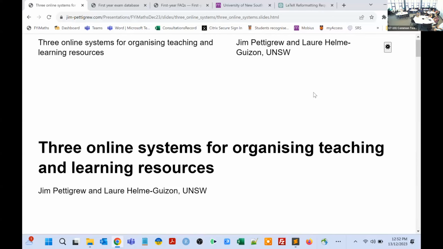So I'm relatively new, as Don mentioned, to the School of Maths and Stats at UNSW. I've been there for about 13 or 14 weeks. I've come across from Western Sydney Uni. And Laure has been my very, very helpful colleague in just inducting me into the way things are done in this new school and new culture.